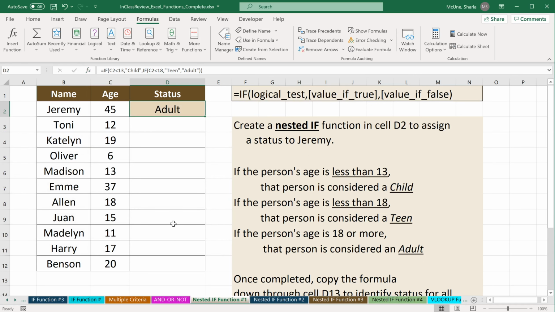Okay, say okay. Now, Jeremy's an adult. Okay, let's see whether the others worked. Tony's a child. Madison's a teen. Juan is a teen. And it worked for us, okay?